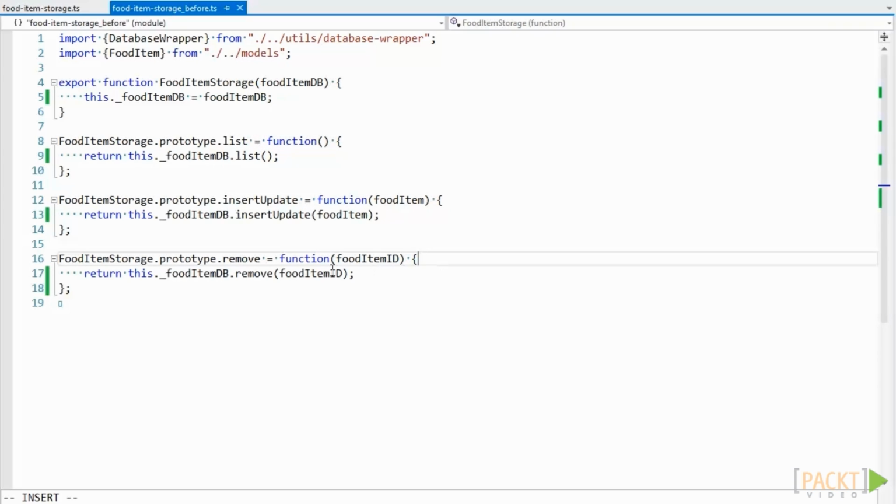And they are defined on the FoodItemStorage prototype. Defining these functions on the prototype means that these functions will be shared across all instances of FoodItemStorage. If you're unfamiliar with prototype in JavaScript, I would recommend you stop and do some additional research on it. In this course, it's assumed you're already familiar with it.